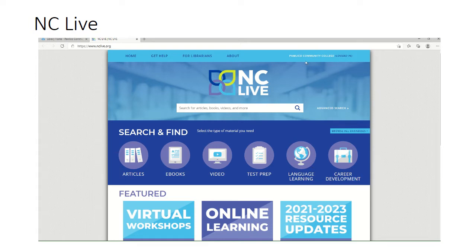One of the things you'll note up here in the upper right, it says that I'm logged in to Pamlico Community College. Now if you're using this resource remotely, it may say that you need to log in, and so you would click up in this area. You'd be taken to a login page, select Pamlico Community College as your library, and then on the following screen you can log in either with your Moodle account or with a library card number.